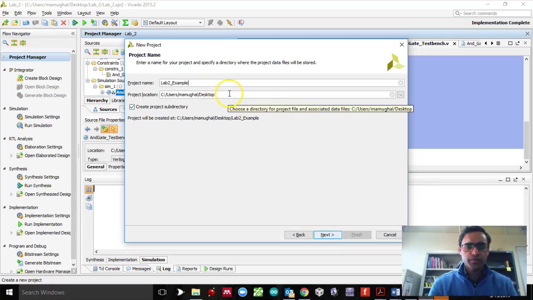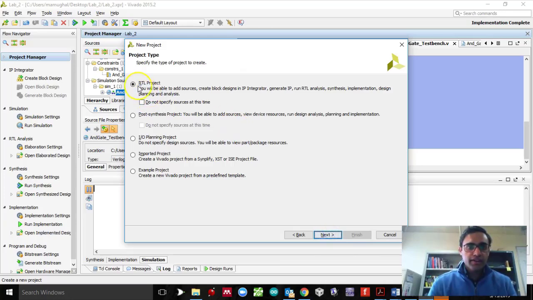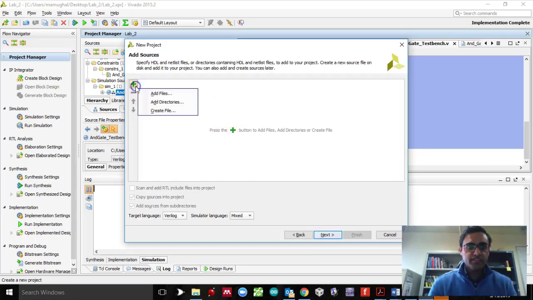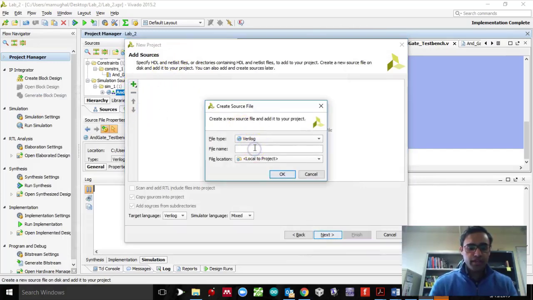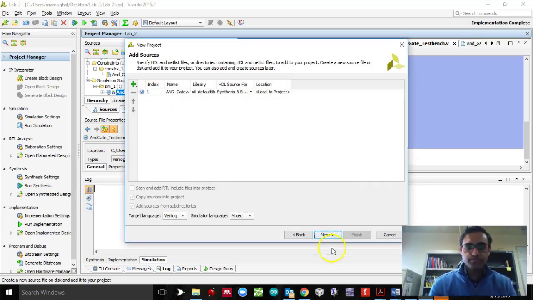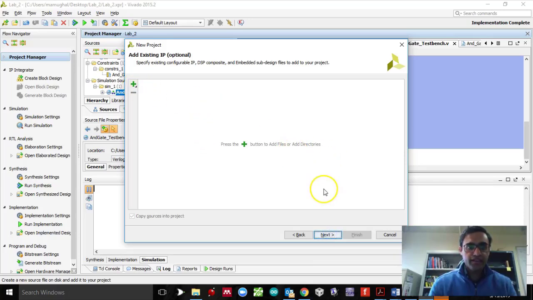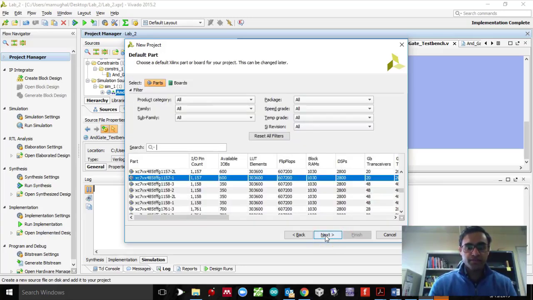I'm going to save it on the desktop, and I suggest you do it on the desktop as well, and then make sure you copy it onto your network drive as well. Click next. RTL project, click next here again. Add sources. I'm going to create a file here, and even though lab 2 requires you to verify the logic for multiple gates, I'm only going to do it for the AND gate in this tutorial. So let me just name it AND gate. Click OK. Click next. Add existing, we'll just skip that. Click next. And also just click next here.